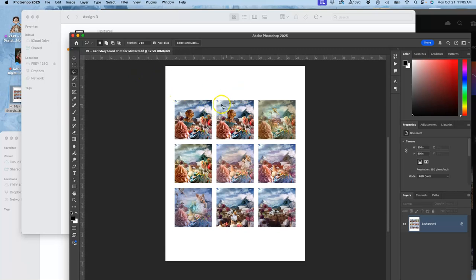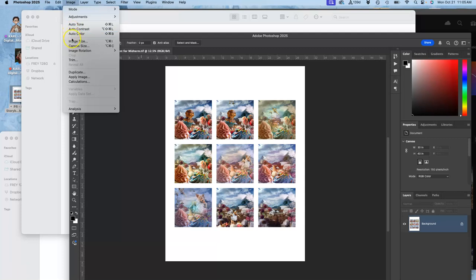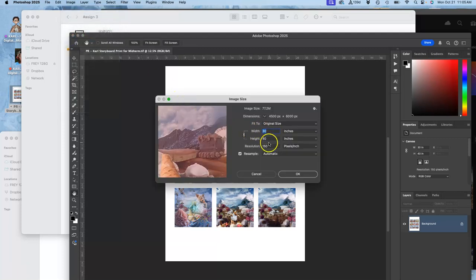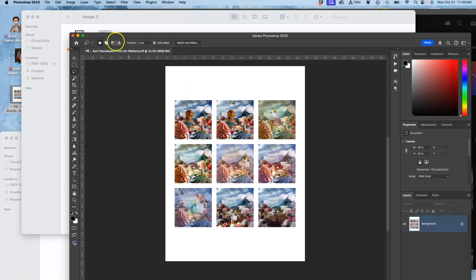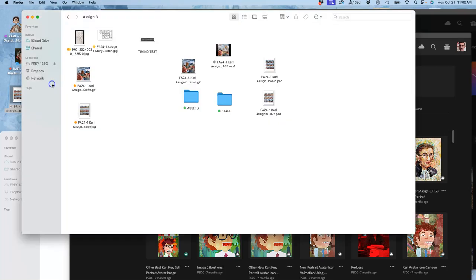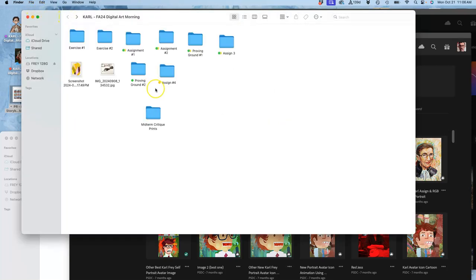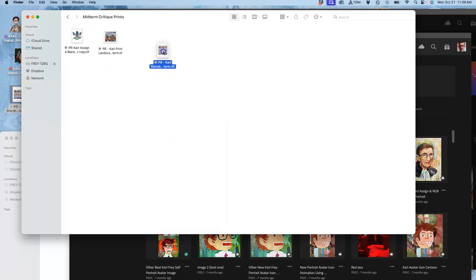Okay, this was already formatted. You just got to trust me, because we did an image size of 30 by 40 inches at 150. What that is at 8 by 10 is 562 pixel resolution, which is great. So you don't need to worry about it if you set up your refined storyboard the right way. Okay, now I have my midterm critique prints. I mark it gray. Because the digital files aren't what's necessary. What's necessary are the physical prints.